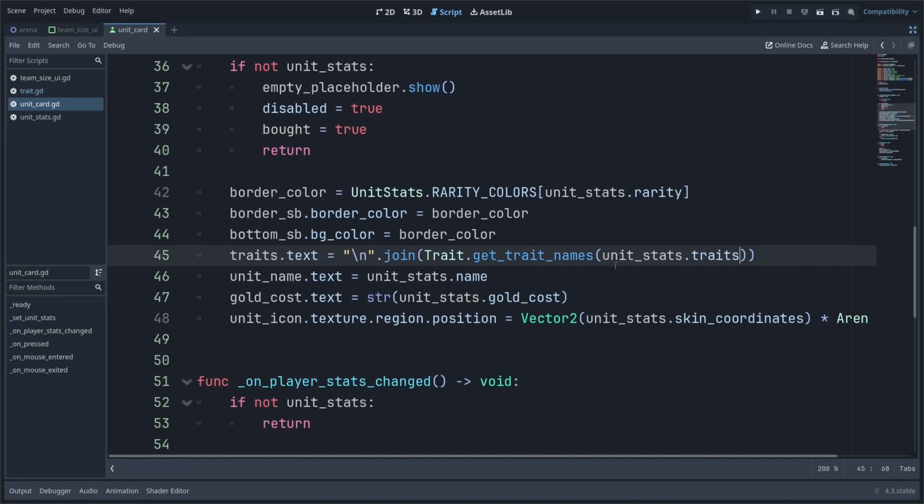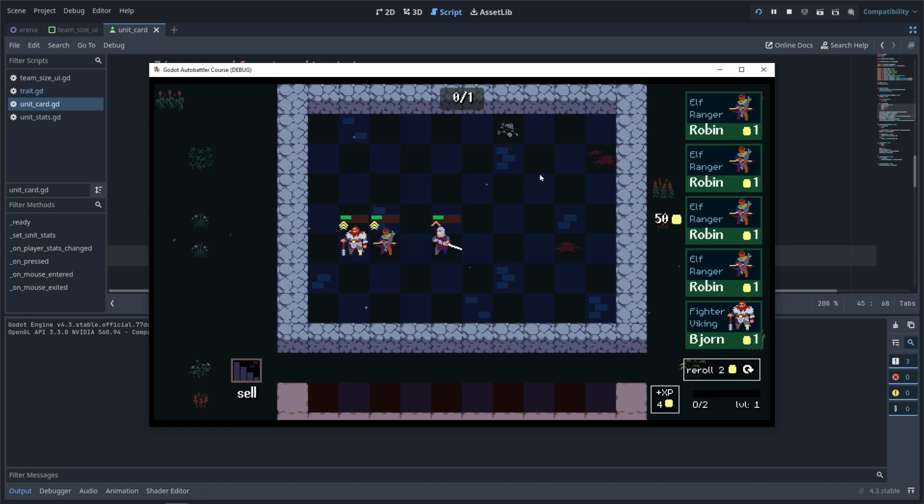So now if we save this with Control S with this extra new static function and that one line of code inside the unit card, if we play the game again or press F5, we no longer have these placeholder texts. You'll see we have fighter, Viking, elf, ranger. So all the trait names are displayed correctly. If we roll for Harry, elf and wizard will be displayed. And if we roll for Arthur, fighter and noble will be displayed.